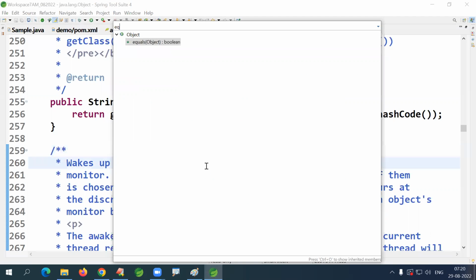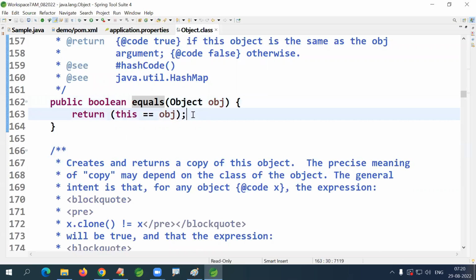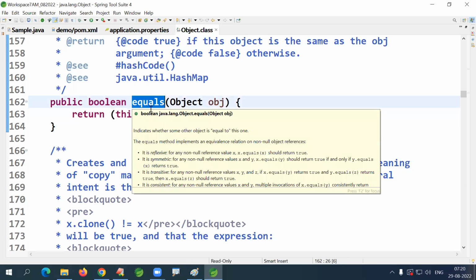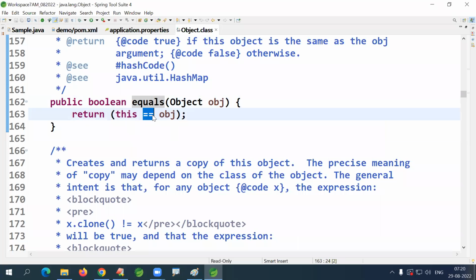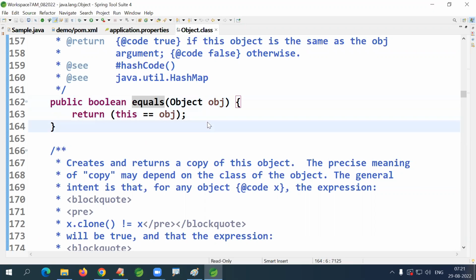And look very carefully at equals. A lot of people in interviews ask, what is the difference between the equals method and the double equals operator? To be frank, they are the same, unless you override the equals method. A lot of people say equals will compare data, double equals will compare references. Yes, correct, but only if you override it, for example in an Employee class. Otherwise both are the same. Look, equals internally uses the double equals operator only. If your class overrides it, then it will compare data. We'll come to that.